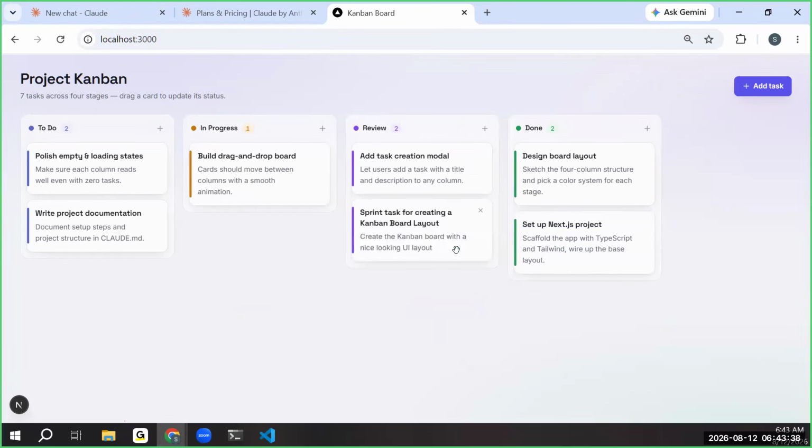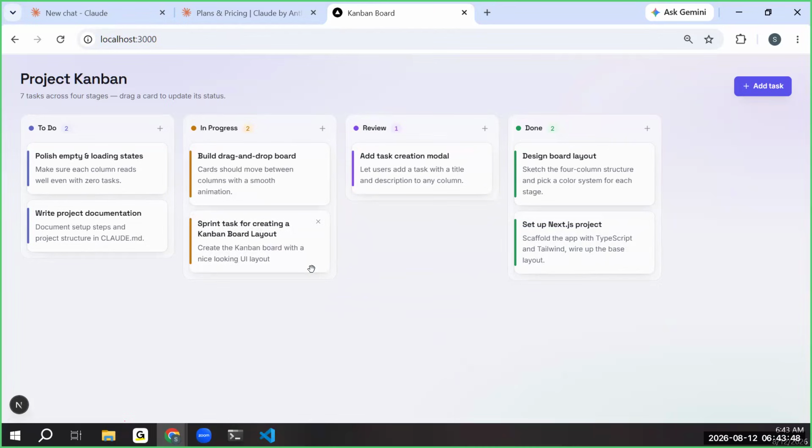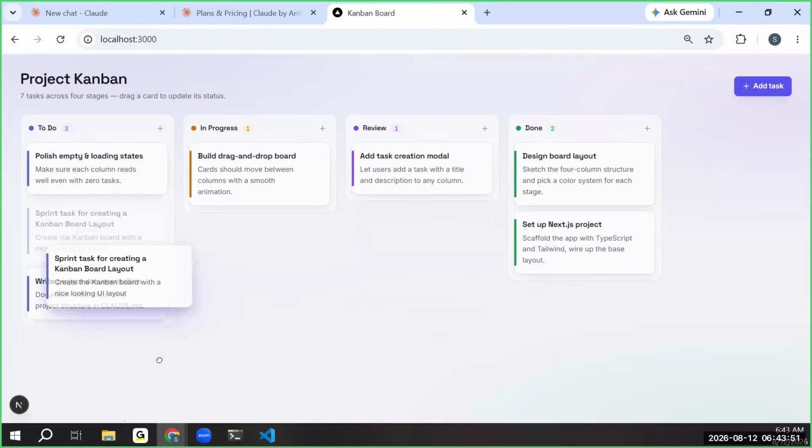Let me see if it is... If I double click, it should show me. Oh, it's not showing me. So I don't have an ability to edit. So once I create, okay, that is also a feature.